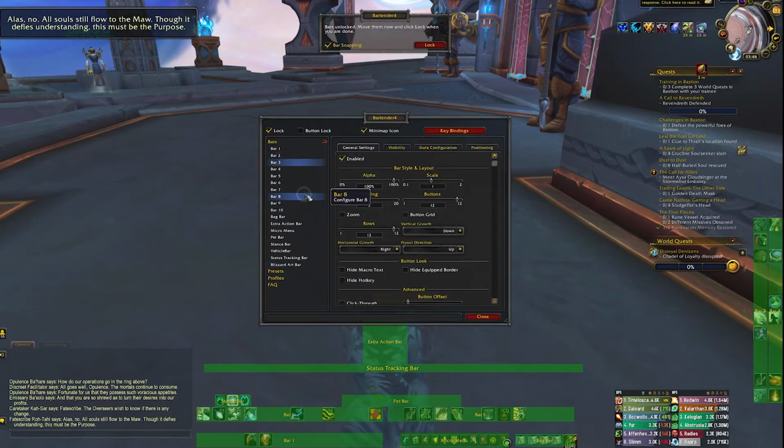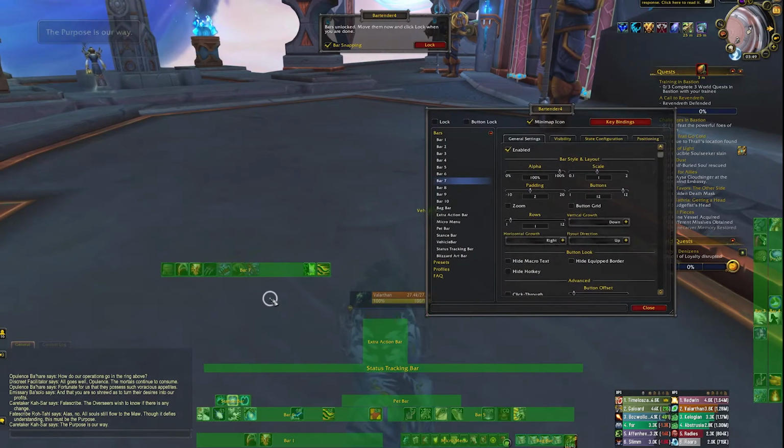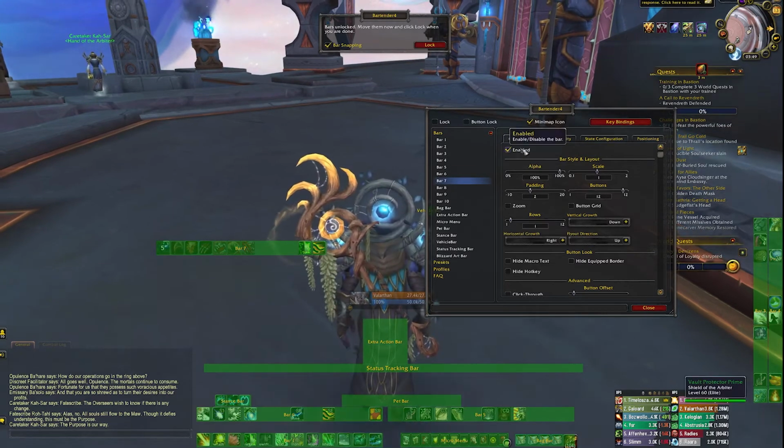So if we go ahead and enable all of these. So we have 7. If we enable 7, what is that? So we can see bar 7 as our cat bar. So we don't want to put bar 7 into our interface anywhere unless we want to see our cat spells all the time. So now that we have that figured out, bar 8.